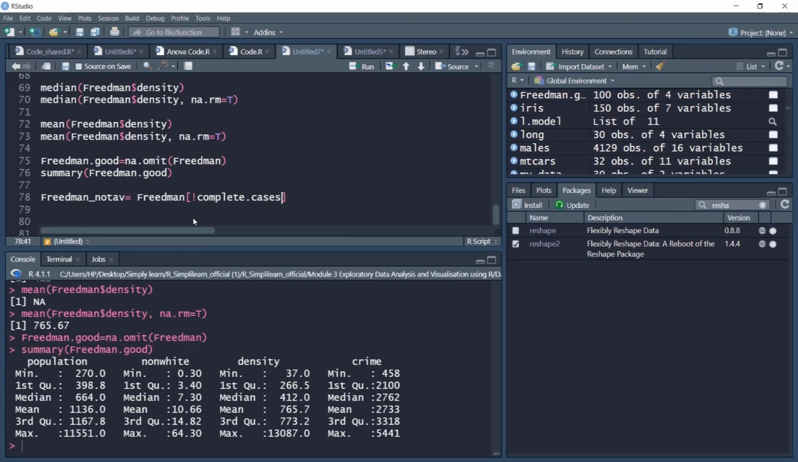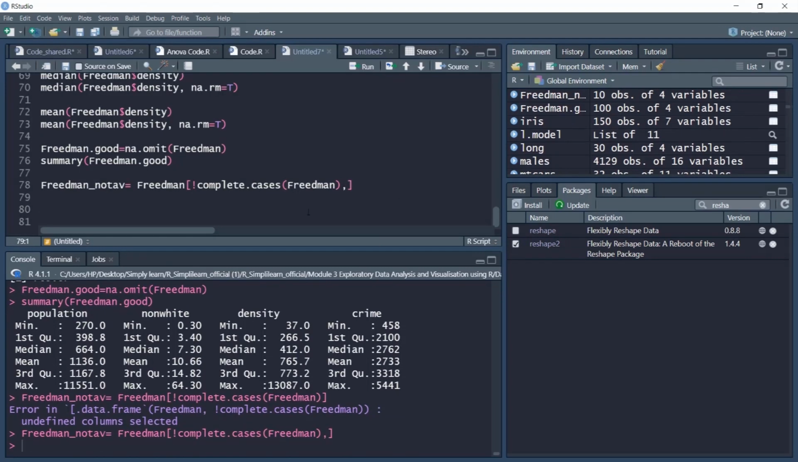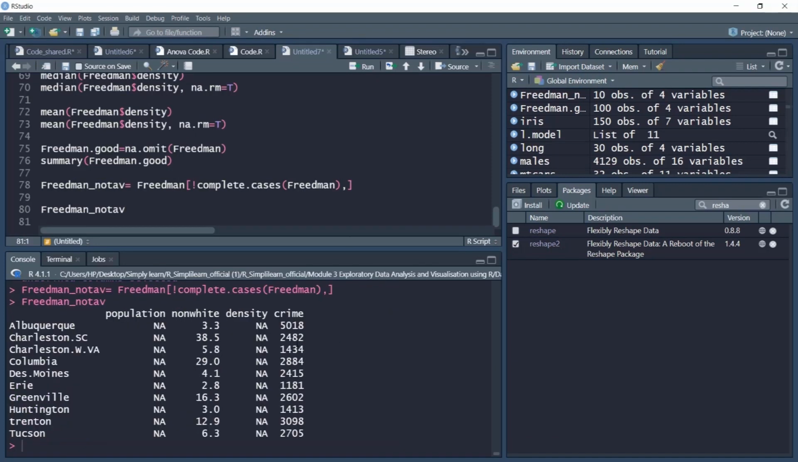This is the procedure to exactly notice what are the observations that carry NA values. So we'll use complete.cases. Since we want to extract all the observations that carry NA, we'll put an exclamation mark. And in this variable, notice with this command, in this not available data frame, we have all the observations that have some kind of NA. Let me print that. So notice two columns, population and density, 10 NA observations are up there.